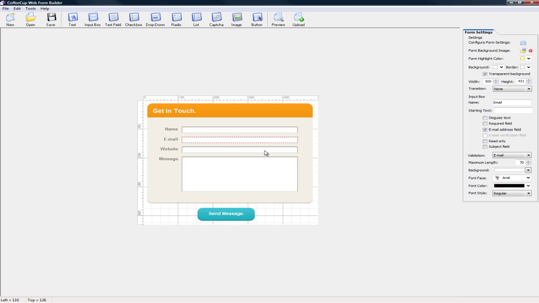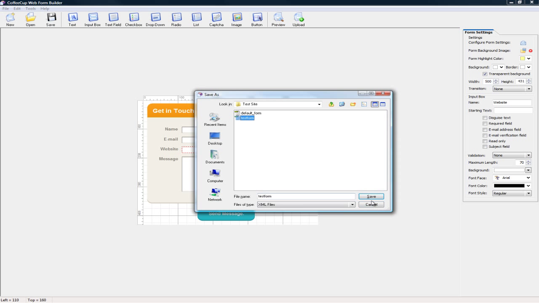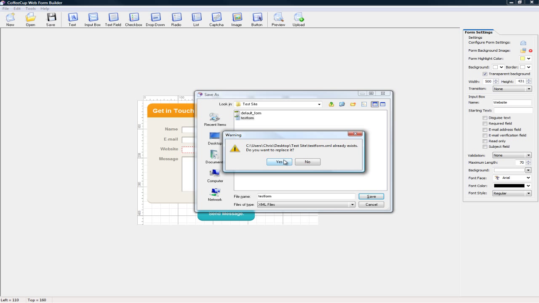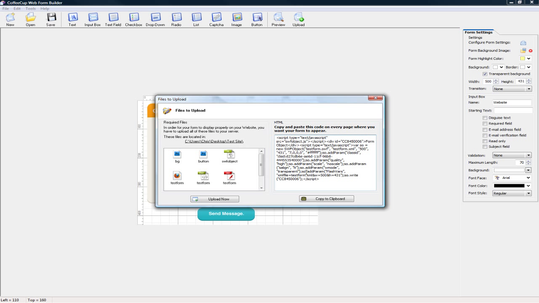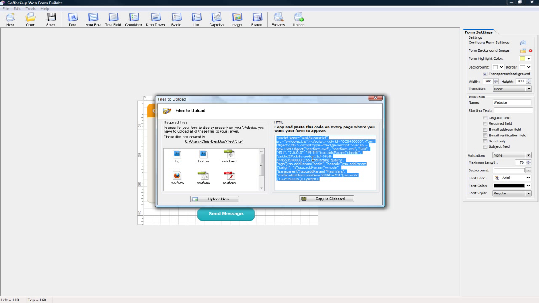Now in this case, since I had to go back and redo this, I'd want to go to save again, and I'd want to save over my test form right there. Yes, it exists. You want to replace it? I do. And recopy the code back into Dreamweaver.